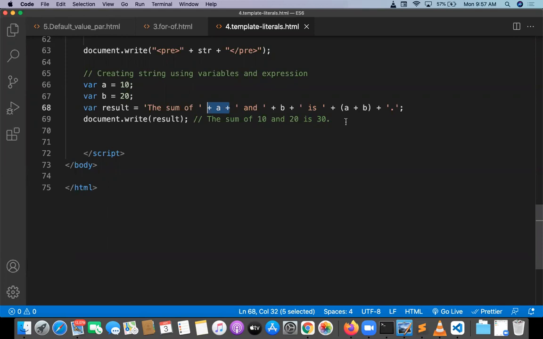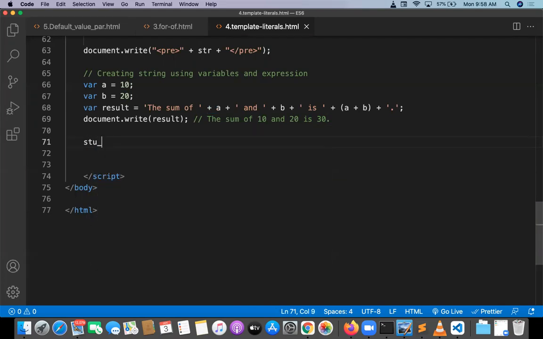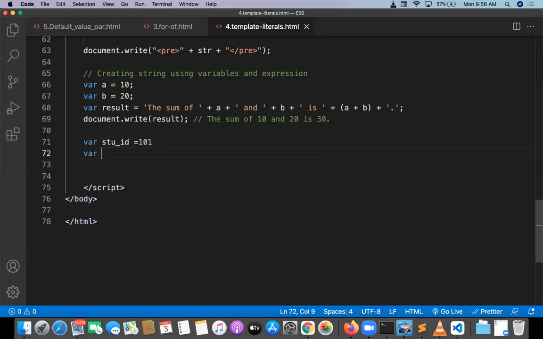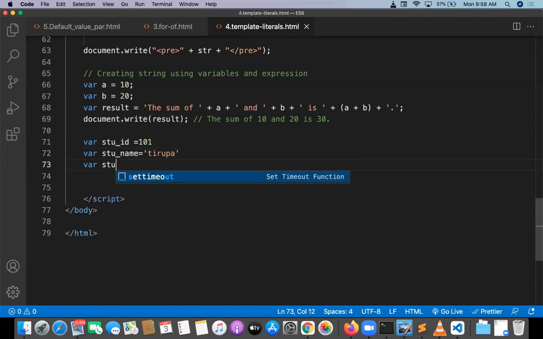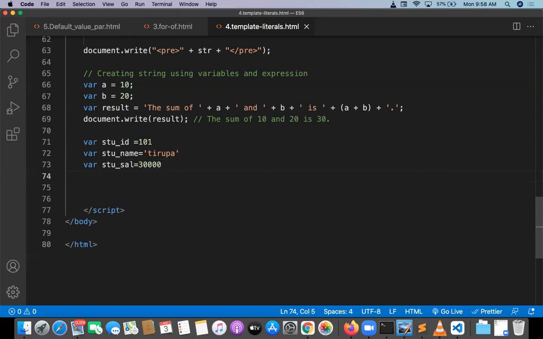Same concept. I'm going to work, for example, with the student ID. This is ES5 time, right? Where student ID is equal to 101, and where student name is equal to something like Tirupa, and where student salary is equal to something like 2 lakhs 30,000.